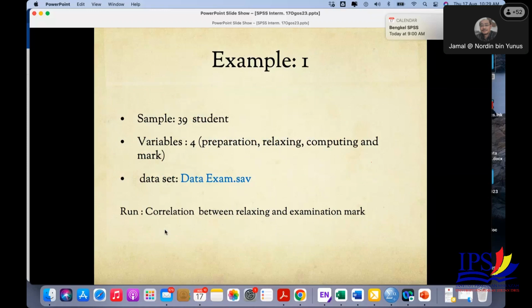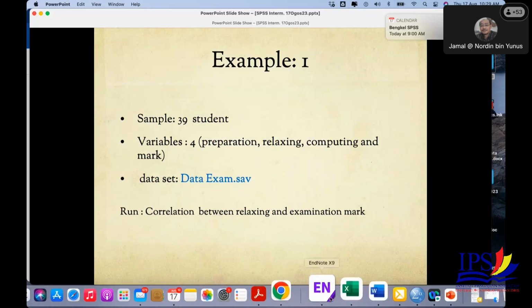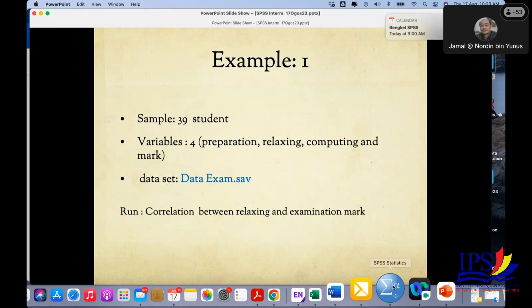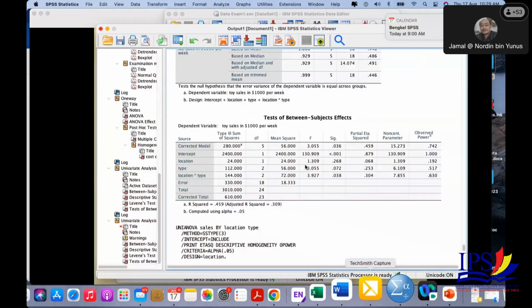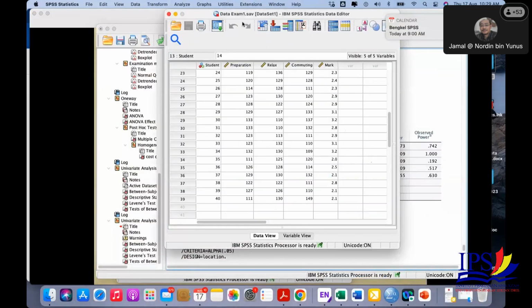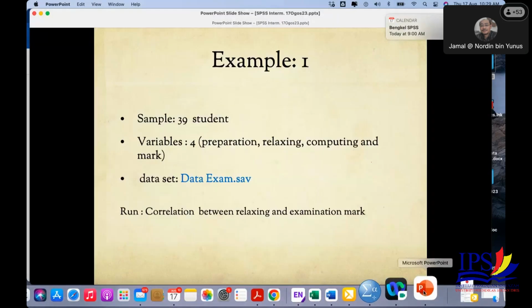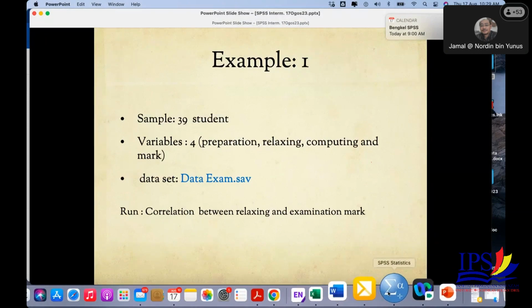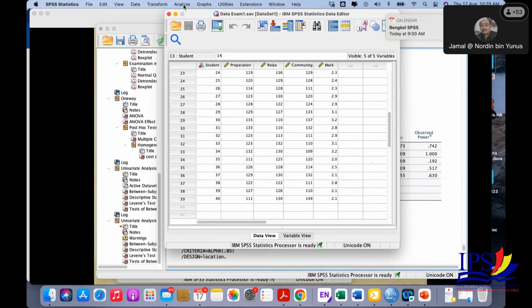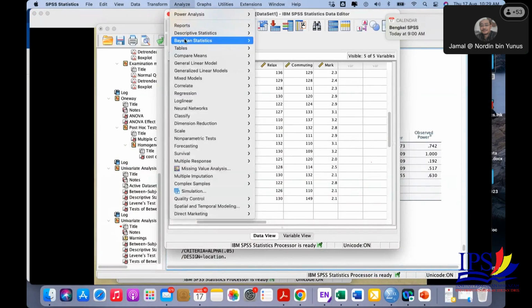Okay, example here. We have 39 students and four variables, and we want to check if there is any relation between relaxing and examination. We go back to the examination data. So we have relaxing and examination. Analyze, you go to Correlate and click Bivariate. Okay, this is very important, Bivariate.